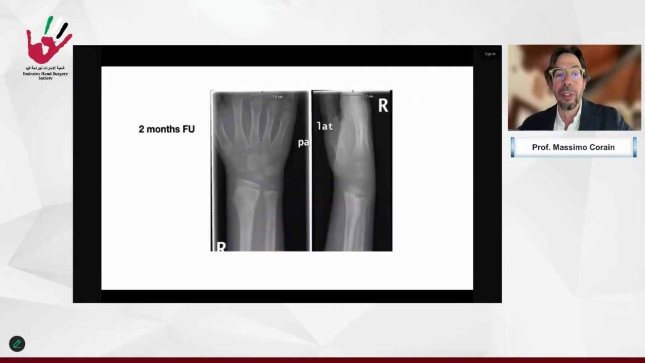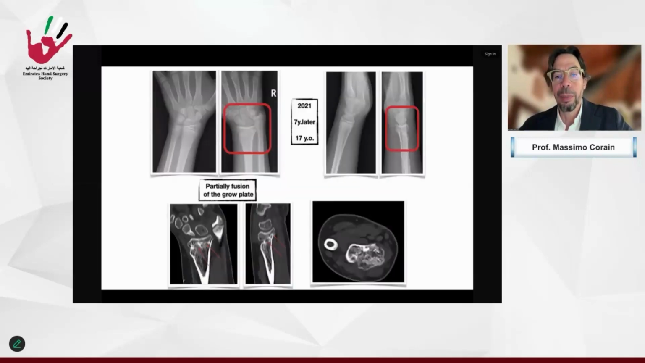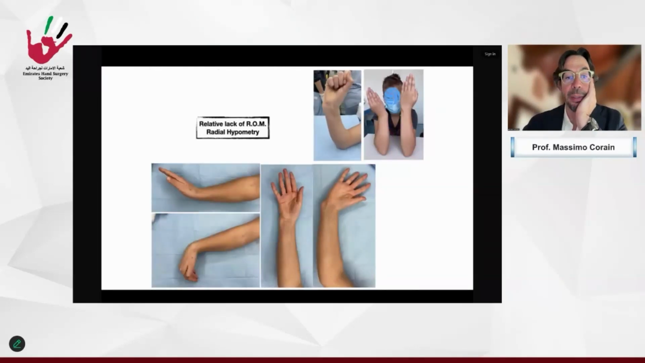And this is the check after 2 months. So we can see the growth rate in the radial side that seems to be already with some problem. The patient came back when he was 17, in 2021, with this partial fusion of the growth plate. And we can see on the CT the shortening of the radius, and this lack of range of motion, above all in pronosupination, with the radial hypometry.